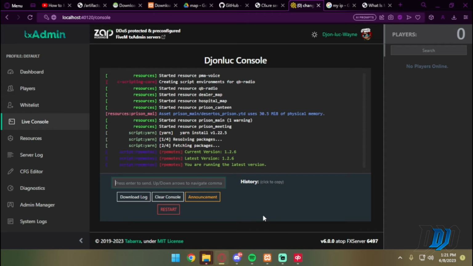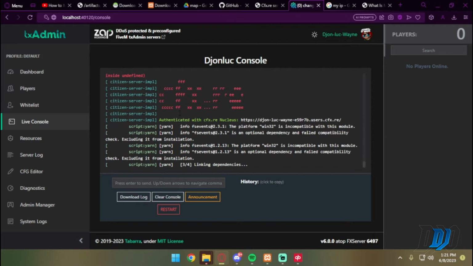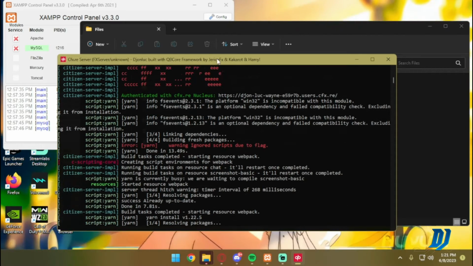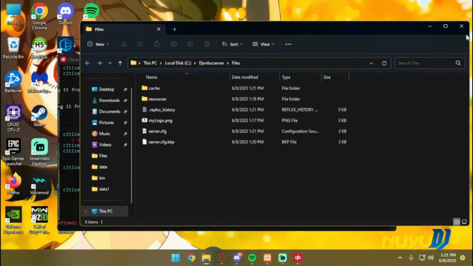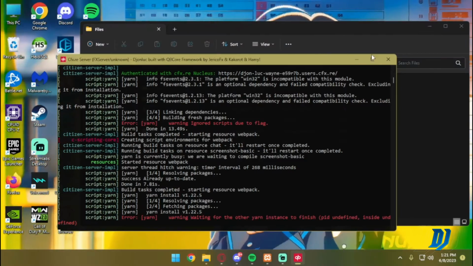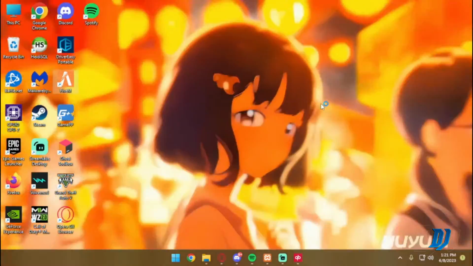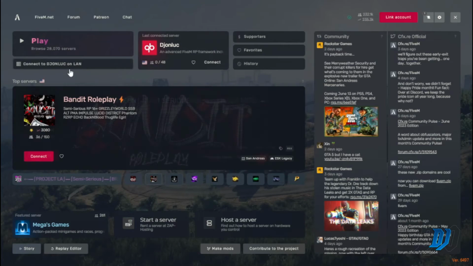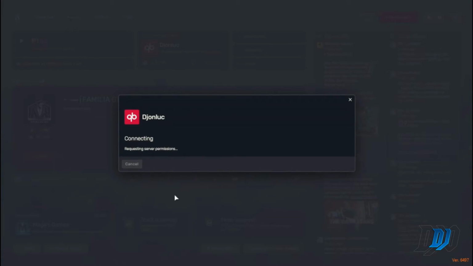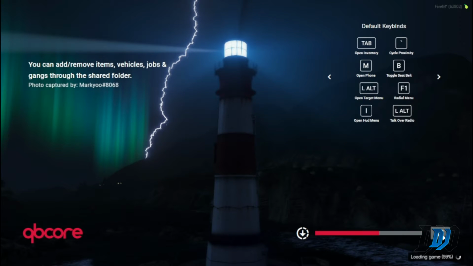So server is starting up. Give it a second. And also see it here. Okay, it's done. Server is done. It's building the yarn, so on and so forth. All right. The server is done. Let's start it up. Let's see what we're working with. And then we're gonna hit connect right here, just underneath play, to load it to our server. And here we go.